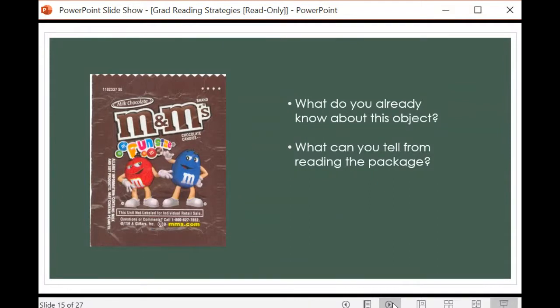The name of the product, good. That it's not for individual sale. Ooh, it contains milk and soy. The chocolates are spheres. The phone number if we have questions, good. The website, M&Ms.com. And you can find out what's inside the package.